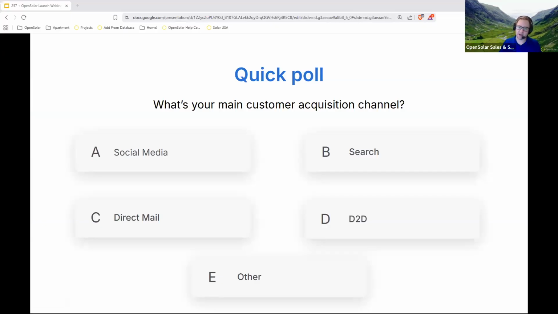What is the main customer acquisition channel for your business? So, how are you guys acquiring customers currently? We've seen what those costs look like, but what are the methods? Is it social media? Is it just searching and finding your customers? And that could be anywhere through the internet, or maybe going to a home show or something like that.